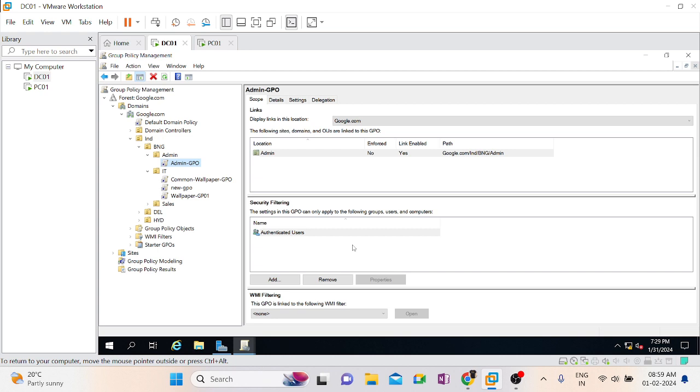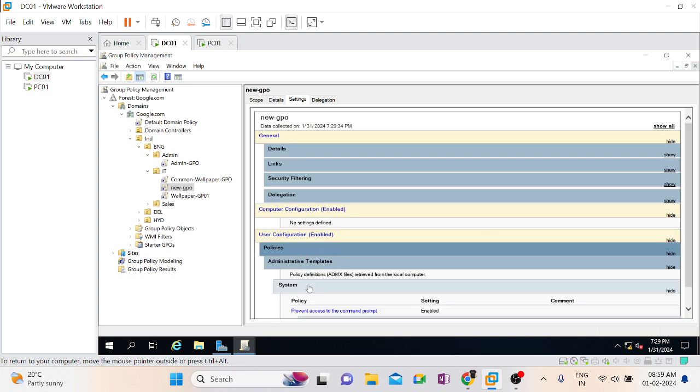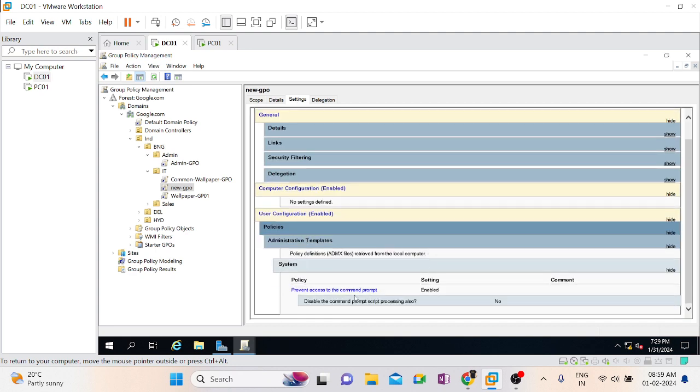I mean, by logging into some one computer, you can control the whole 100 computers. You want to run some command, and at that time you should have the command prompt open to you, right? In this GPO, what I have done is disable the command prompt. Go to settings, administrator templates, system, and you see "Prevent access to the command prompt."